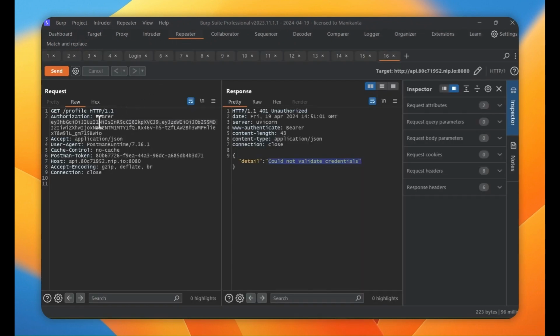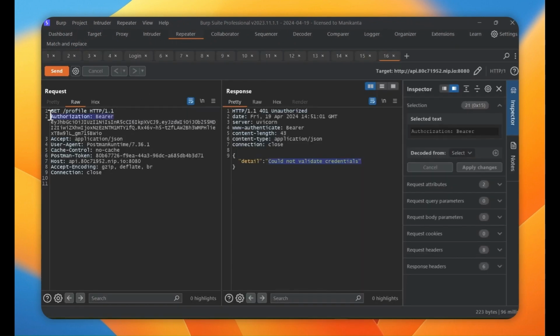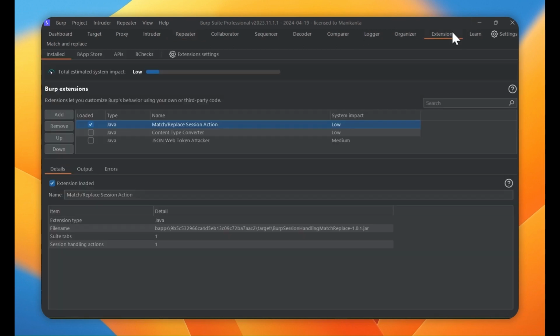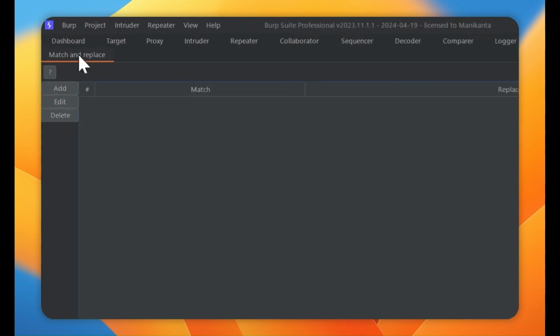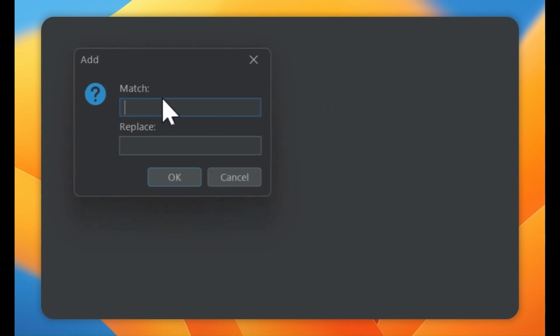Now add a match and replace rule in the extension using the regular expression format. In the replace input field, add the newly generated token, which can be obtained from the login endpoint manually.